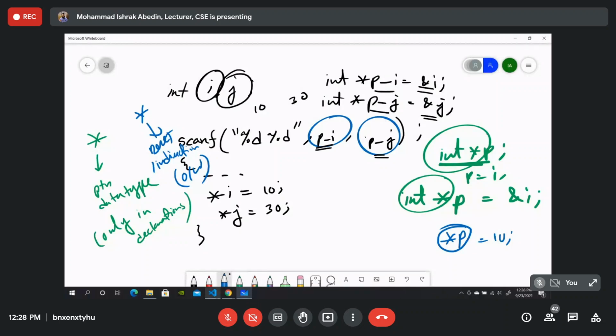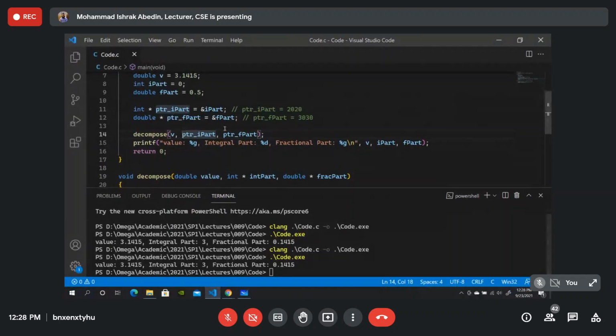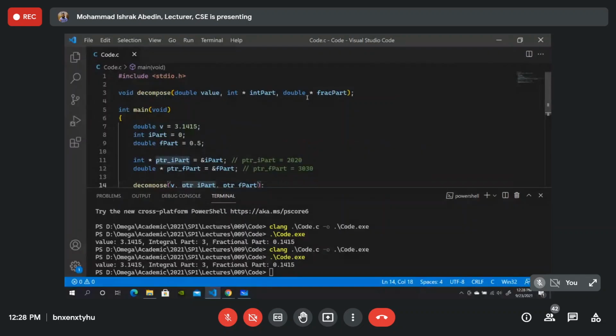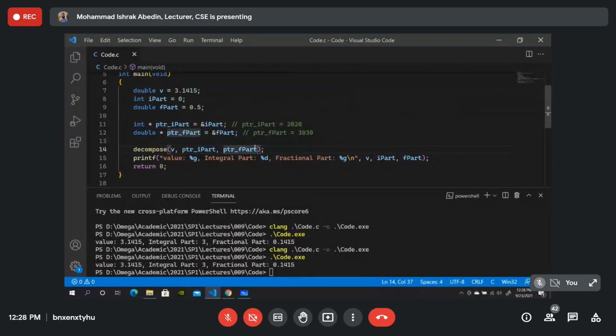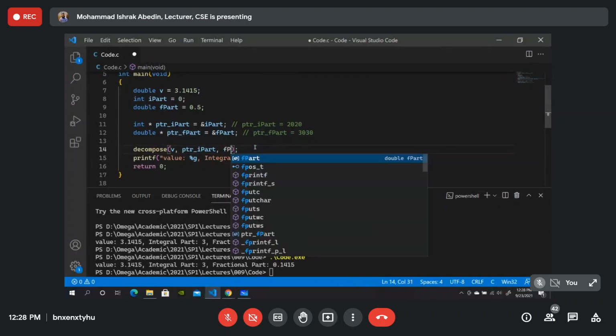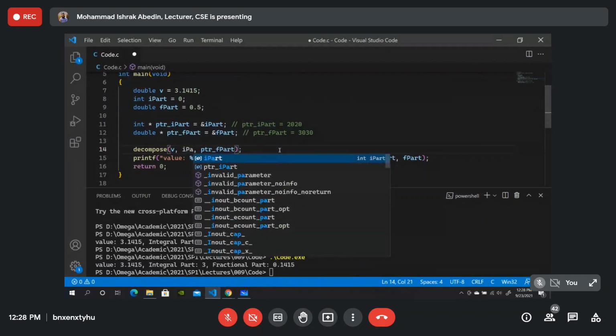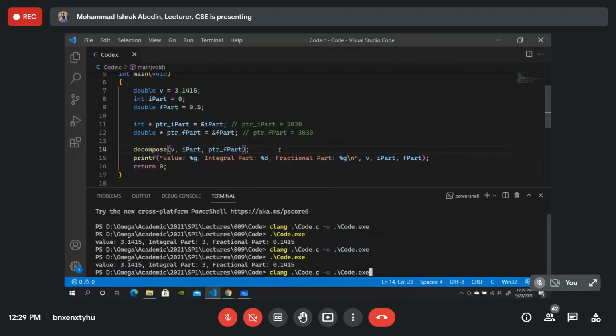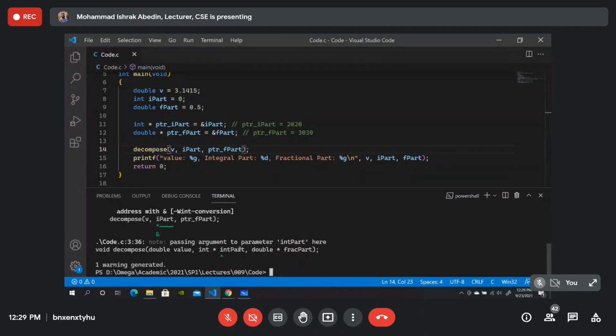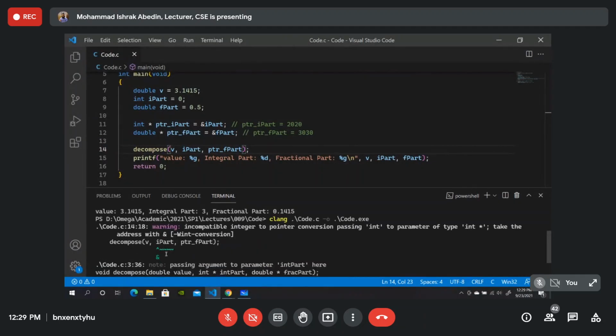One more thing: whenever you declare pointers, do define their prototypes or declarations properly, so that if you are supposed to pass a pointer but you pass the value directly, in most cases it will be caught. Like if instead of &ipart I just pass ipart and compile it, I get a warning: incompatible integer to pointer conversion, passing integer to parameter of type integer pointer. In those cases, the compiler will catch it. So remember to declare them.